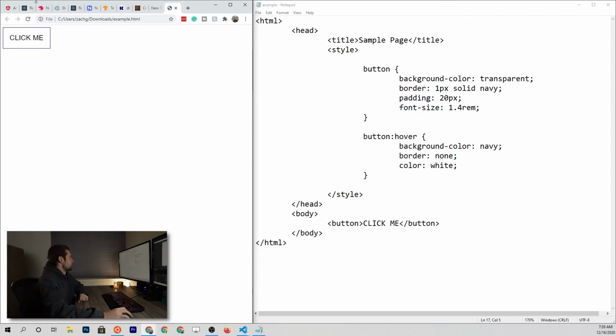But if I click this button, it's not going to do anything. It does nothing. It's just a static element on the page, and while it looks like it's changing, looks like it's doing something, that's only being done with CSS and HTML.